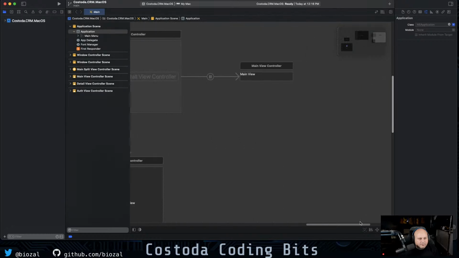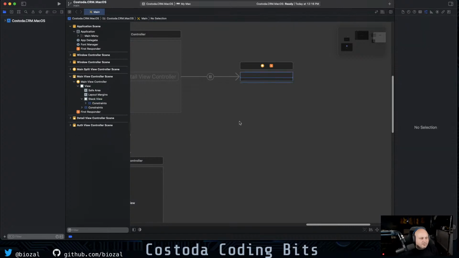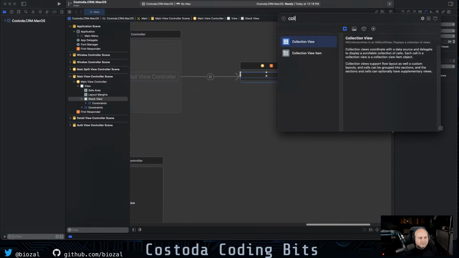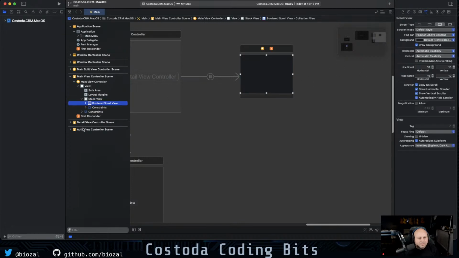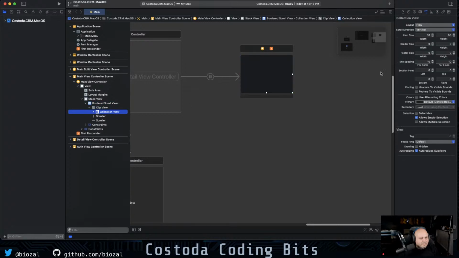So in our source view right here, we just have this word that says main view. Let's go ahead and delete that label. See, we got a label here. What we're going to do is make a collection view. There's a collection view. Put it in there. Hey, look at that. We got a clip view, and then we should have a collection view inside that. There's our collection view.